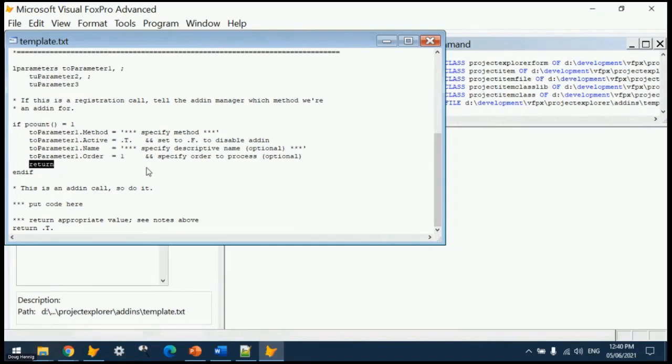So the really cool part about this is you create a PRG, you simply drop it into the add-ins folder or the My Add-ins folder, and boom, it's now registered. There's nothing else to do. No class to create and no hooking it to the project. You just create it and drop it in the folder and it's done. If there's more than one parameter passed, that means it's an actual call to do the add-in. So you put your code here.